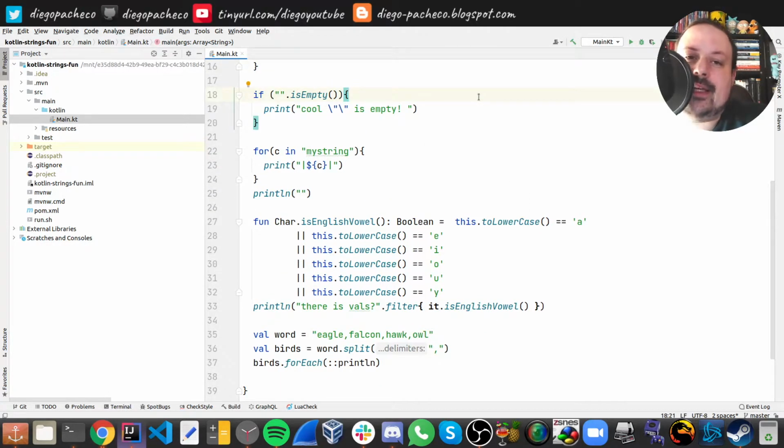The other thing is, in Kotlin, we already have an isEmpty method on the string, so we don't need to import any sort of third-party library. Like in Java, you need to have some kind of Commons Lang to do something like that. So here, not really. You just do isEmpty.